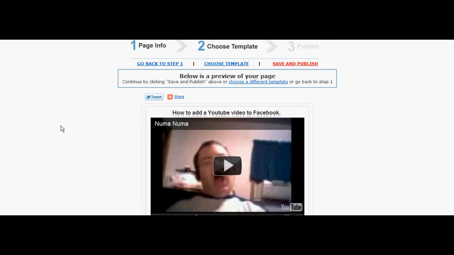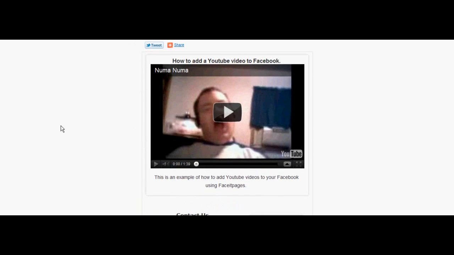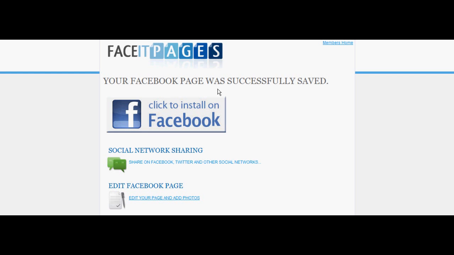Once selected, look over the template, video, and description before publishing. If you are happy with your selection, click the Save and Publish icon. After your work has been saved to Face It Pages, you may upload it onto your Facebook.